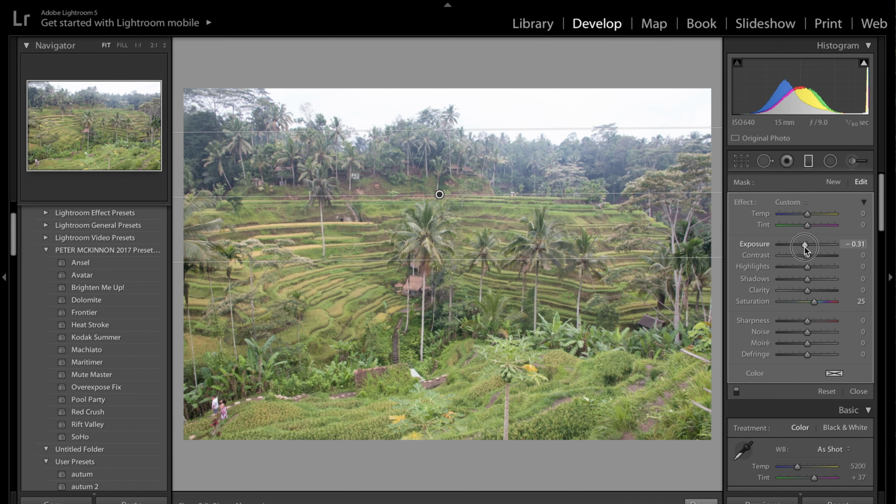So I'll go to exposure, just drop it down a little bit, change the contrast, do a bit of highlights, lift the shadows, do some clarity, lift up the saturation, do some shadows, and that's pretty much it.